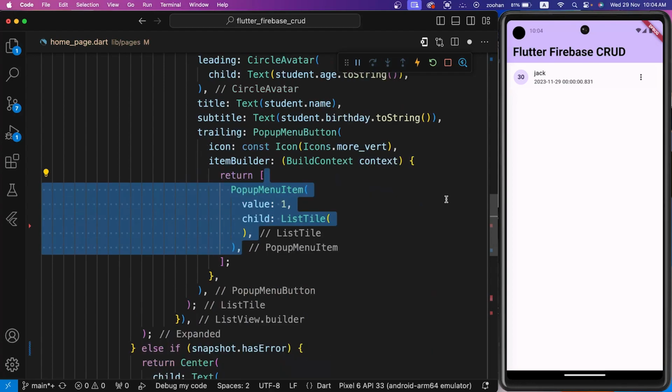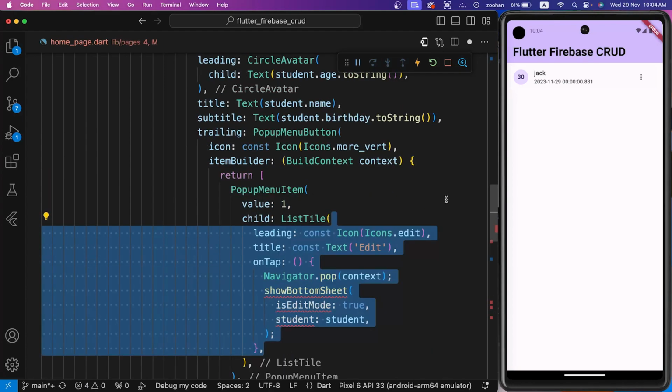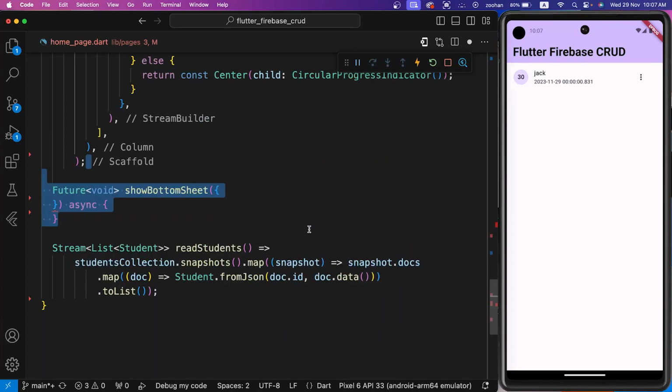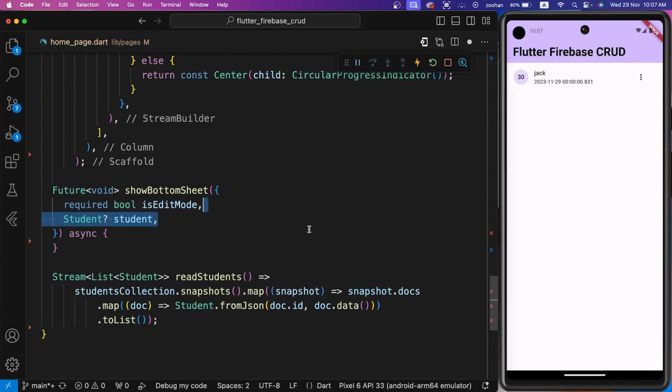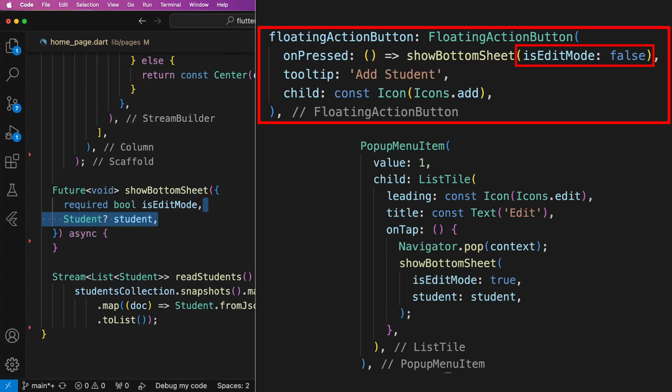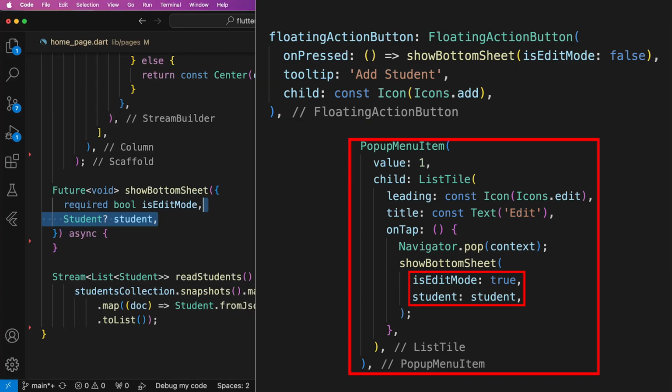Inside the first pop-up menu item, we are using list style with leading, title and on-tap property. For the on-tap property of list style, we are calling the show bottom sheet method. Let's create the show bottom sheet method here. We are setting the is edit mode boolean parameter to required and the student parameter to optional. This is because we want to use the same bottom sheet to add and edit a student. For creating or adding a new student, we will set is edit mode to false and we will not pass the student parameter. For editing a student, we will set is edit mode to true and pass the existing student.